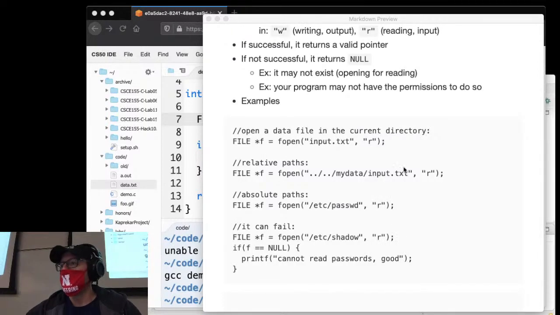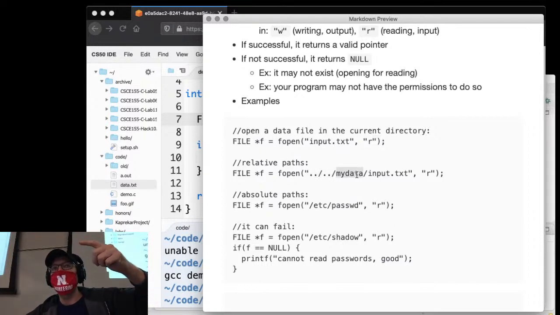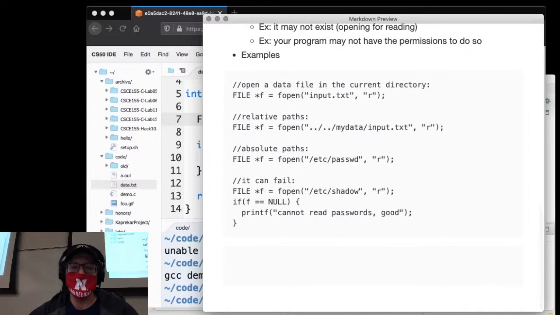All right. So open up a data file in the current working directory. It's just a file name for reading. Right? You can use relative paths. You can go up 2 levels, then down into the My Data folder, and then input.txt. You can use absolute paths, like opening up from the root file system. That's what this first slash is. In the etc directory, open up this one. And of course, it can fail. If you try to open up the shadow file for reading, that does contain passwords. No way, you can't do that. Right? Okay?